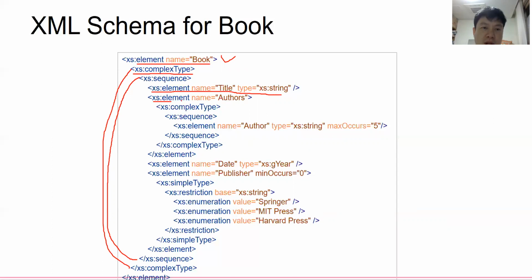And then there will be another element which is authors. Authors consists of another complex item, and it will be a sequence, and the sequence will be author. The data type is string, and the maximum will be 5. So it means there should be a maximum of 5 authors in the author stack.